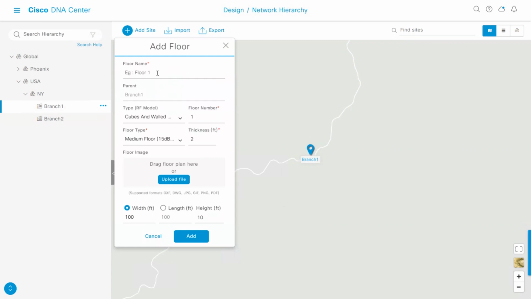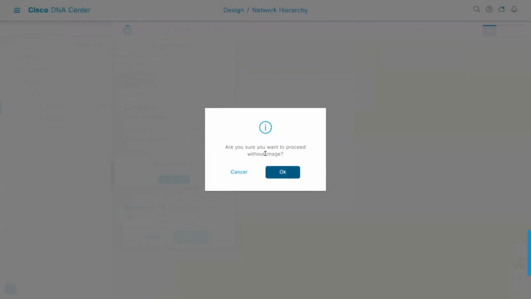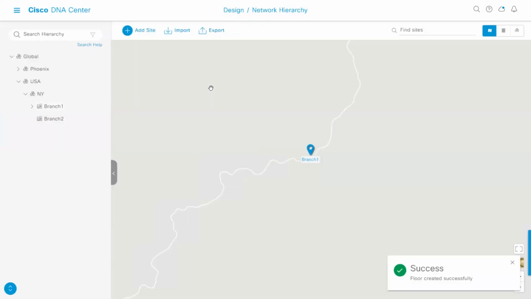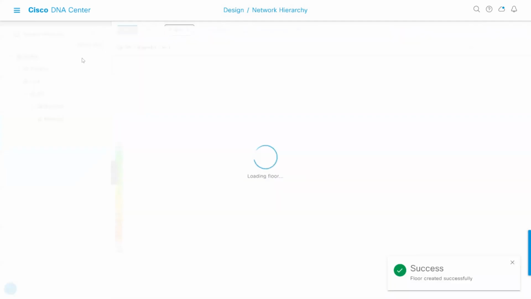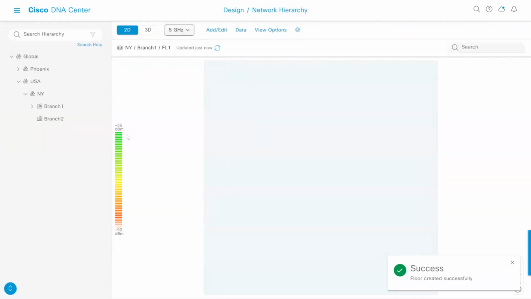So I can go and give the name as, for example, floor 1. And then you have this upload file option. You can upload, but at the moment I don't have one, so I will simply add without any image. Yes. So now you can see some default image will come. And we are inside floor 1, where we can go and map the APs. If we have proper floor planning, we can go and discover the AP and we can map it.